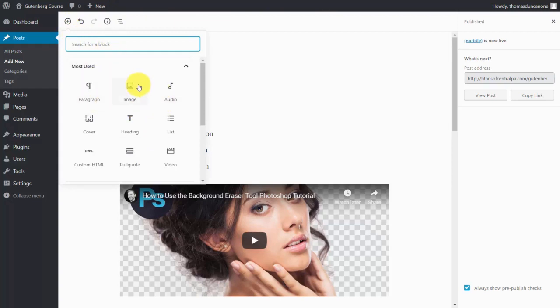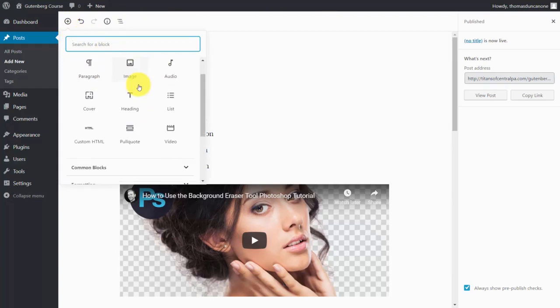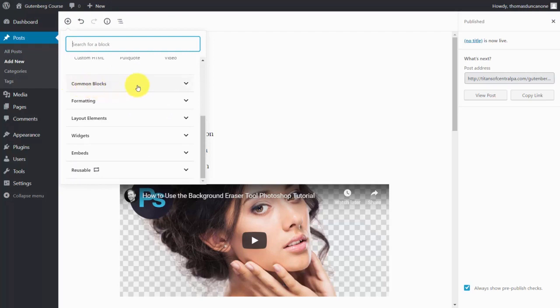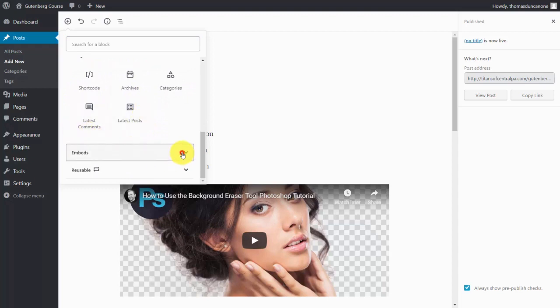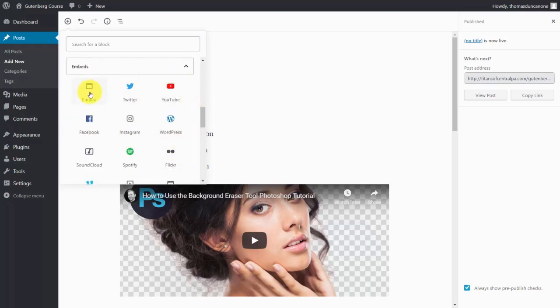You'll see them here in this most used area. However, there are more common blocks. There are formatting blocks, layout elements, widgets. For example, we can work with short code there. And in some cases, you may even want to work with some of the embeds. For example, we used HTML code in order to embed a YouTube video. What we could have done is use the YouTube embed element, and that would have achieved the same thing that we did using the actual embed code.